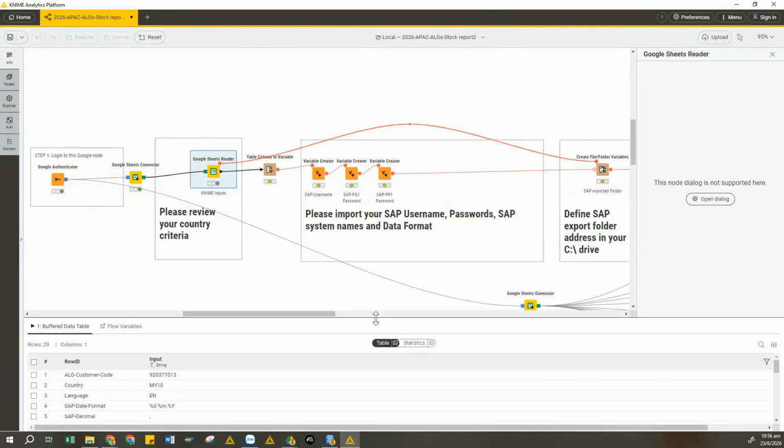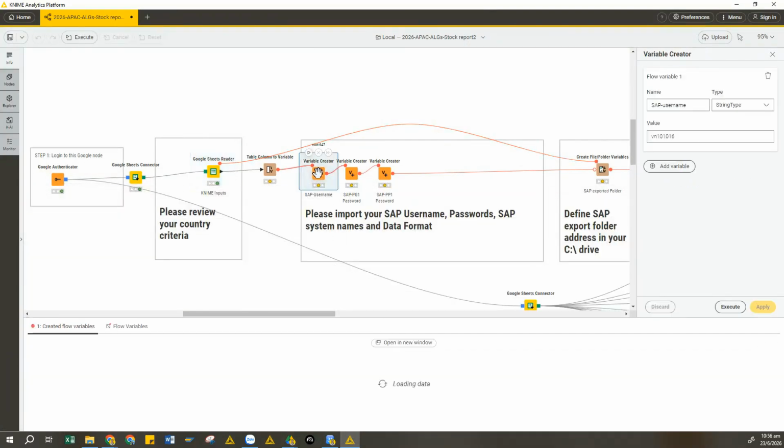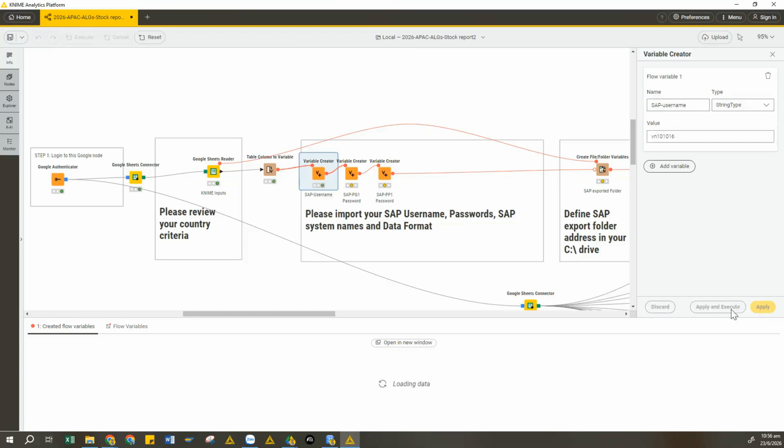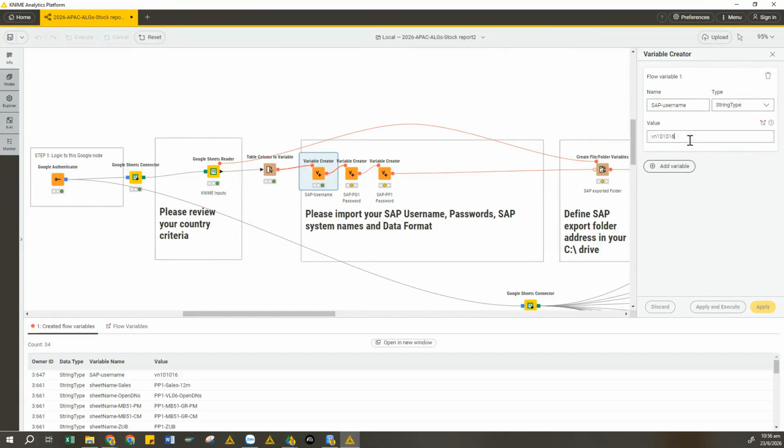Now, we need you to type in your official SAP ID and your passwords into the variable creator nodes. KNIME will securely use your user ID and passwords to automatically log into the PP1 and PG1 systems later in the process. Once you are completely done entering your credentials, click Execute.